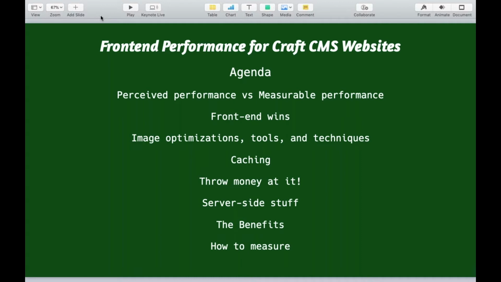So perceived performance versus measurable performance. Front-end wins, easy things that you can add in to gain a little bit of front-end performance. We'll go over some image optimizations, tools, and some techniques to do so. We'll talk a little bit about caching on the Craft level, some ideas where you can just throw money at the problem of a slow website, as well as server-side stuff that you can do to improve your performance. And then we'll go over some of the benefits of these efforts and some of the things you can try to sell these efforts to a client. And then we'll go over some stuff on how to actually measure and benchmark these efforts.